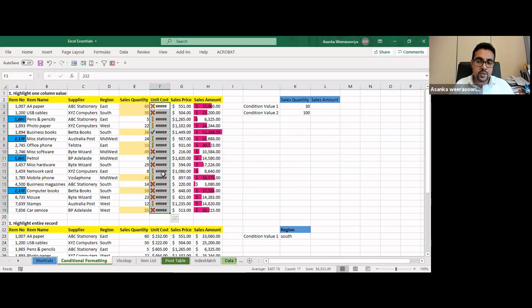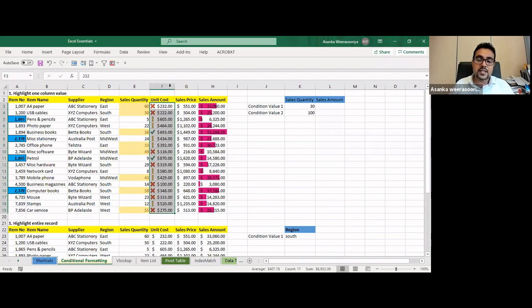What happened here actually? Now I got a lot of hash symbols. If you get hash symbols like that, it means your column width is not enough to show the content properly. You can simply adjust your column width by double clicking the line between column names F and G. You can simply adjust the column width automatically to show the content. That's another shortcut.